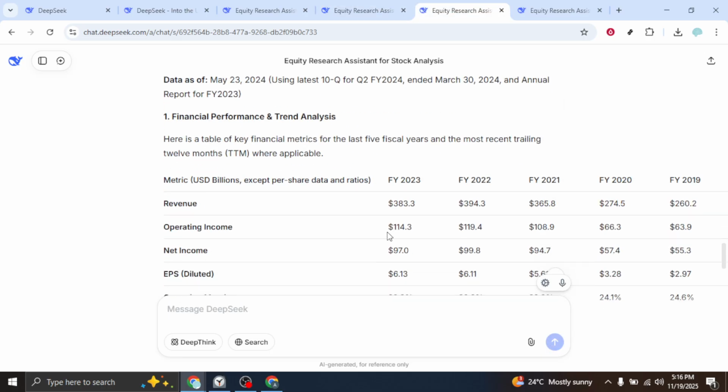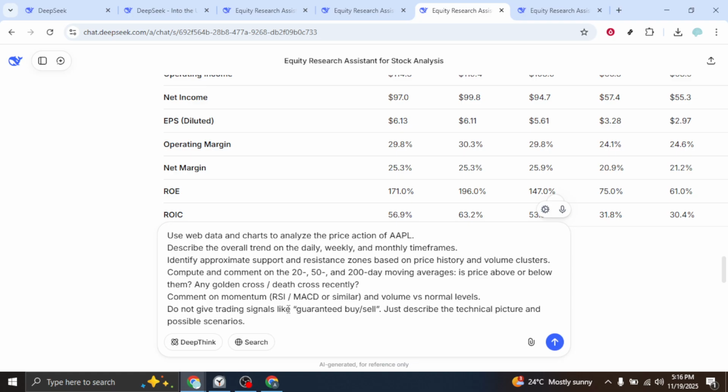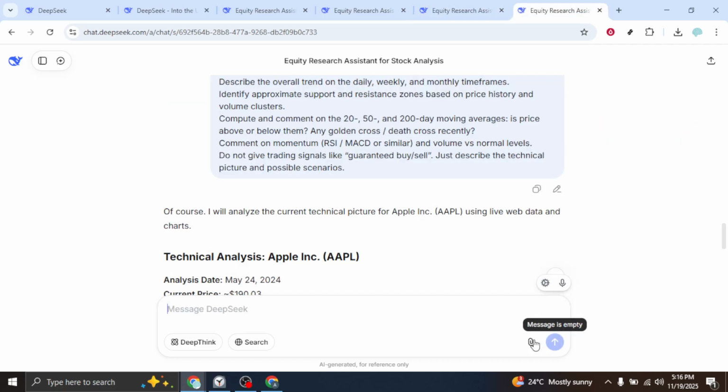Finally, add a technical view to round out your research. Prompt: use web data and charts to analyze the price action of AAPL. Describe the overall trend on the daily, weekly, and monthly timeframes. Identify approximate support and resistance zones based on price history and volume clusters. This helps you understand momentum across multiple timeframes and where price has historically reacted. When possible, ask for the date of the latest chart and the source so you know how current the analysis is. Submit your prompt and consider saving the results for your trading journal.